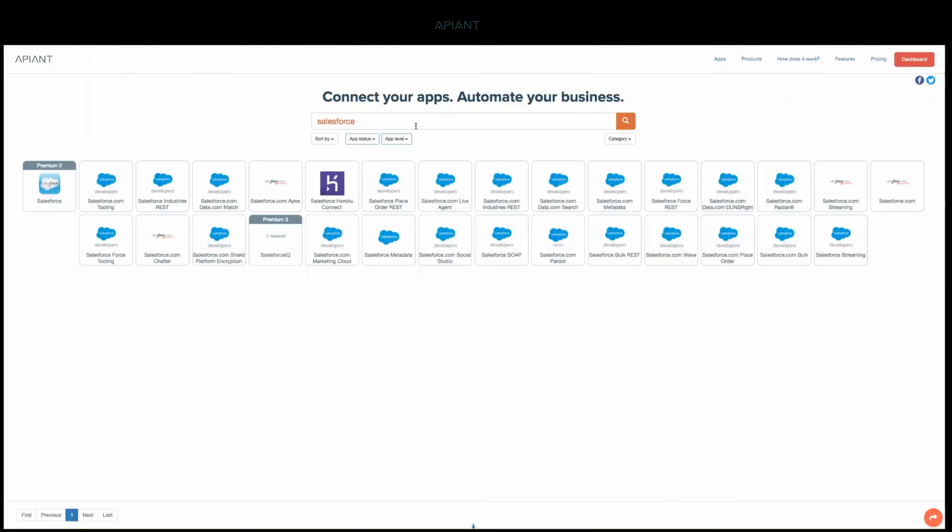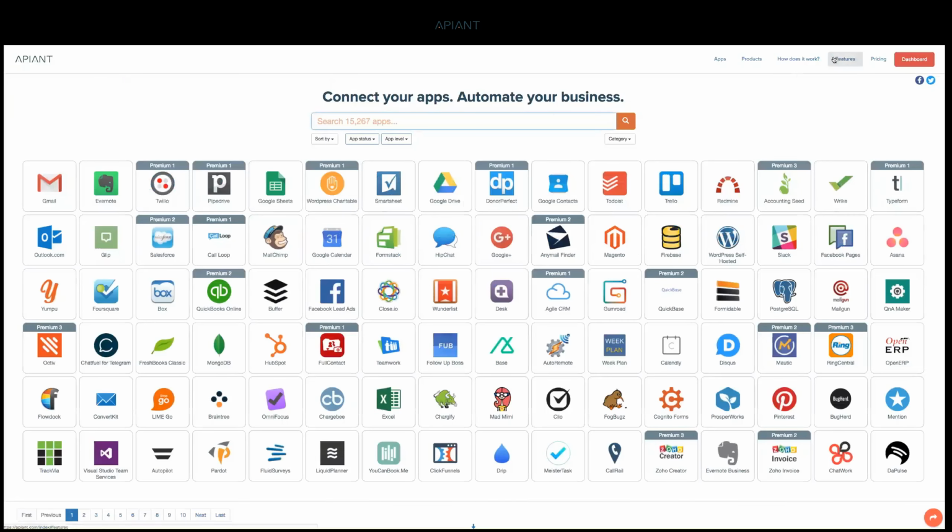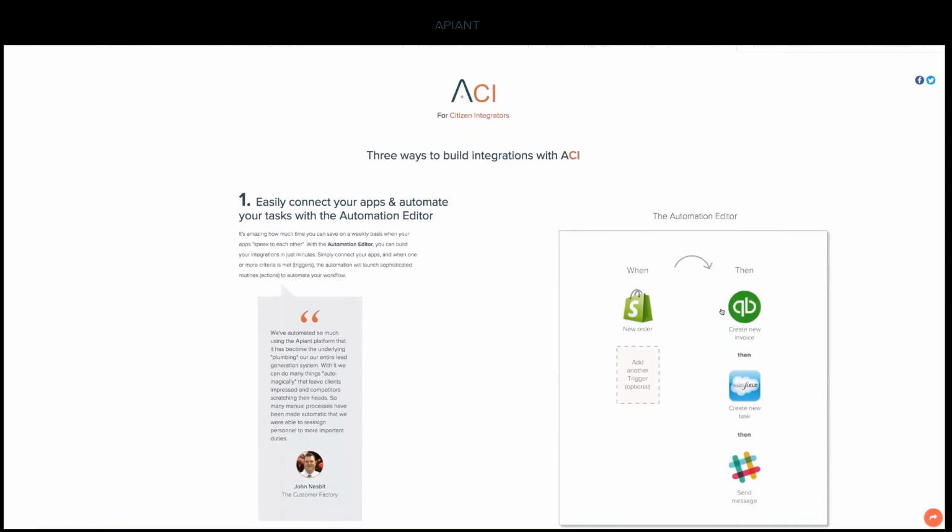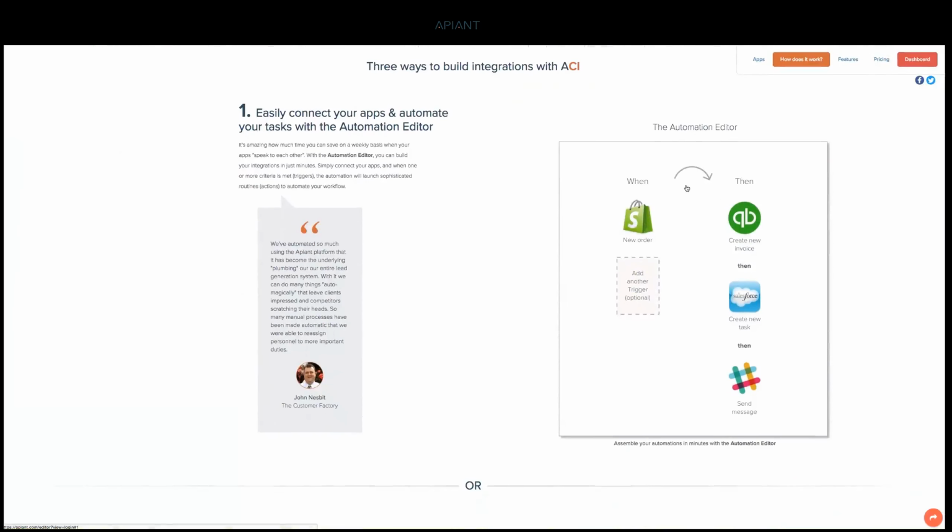Now, why is that important to them? Well, it's important because once that new endpoint is available, they can start building automations. So I'll just describe what this is. This is the automation editor. The automation editor is a very user-friendly way for our customers to connect their apps and start integrating and automating their apps. In this case, you can see that this is the Shopify new order trigger.